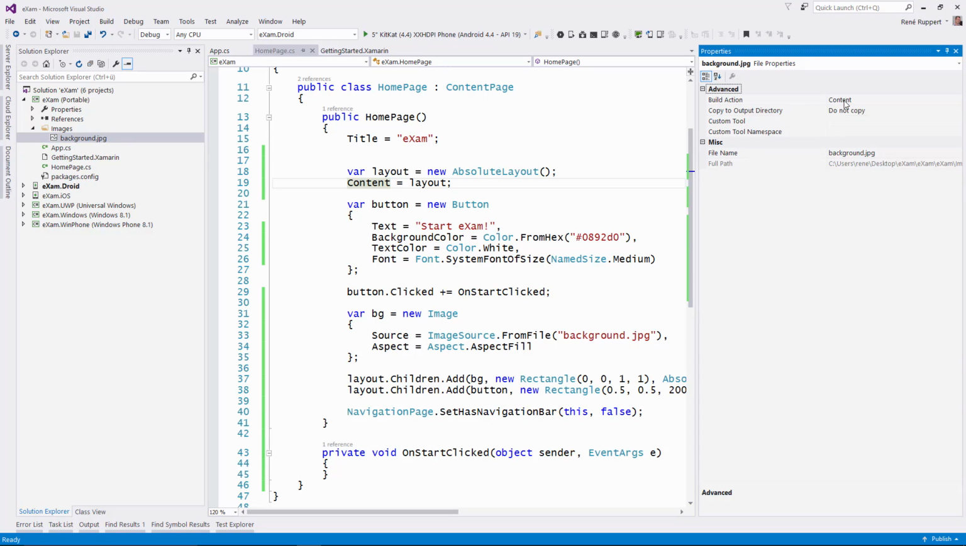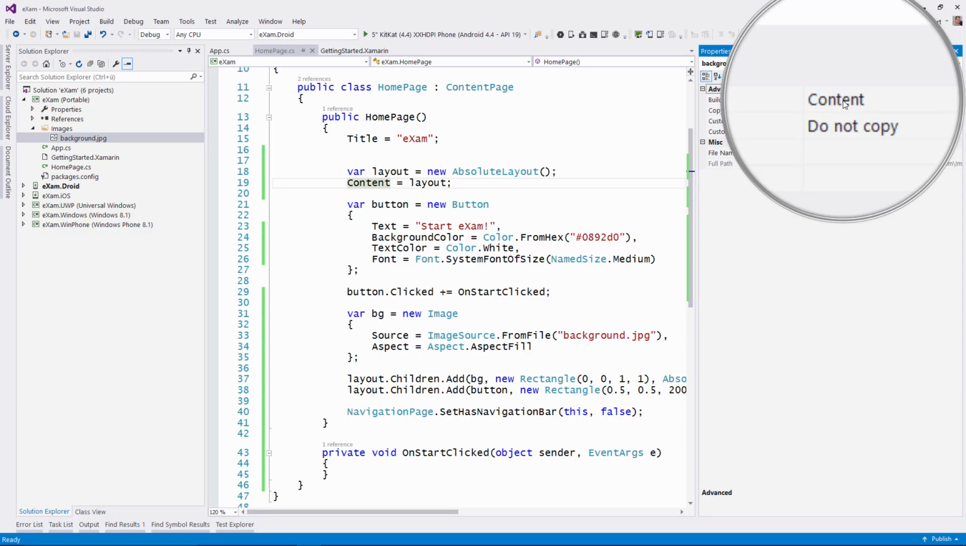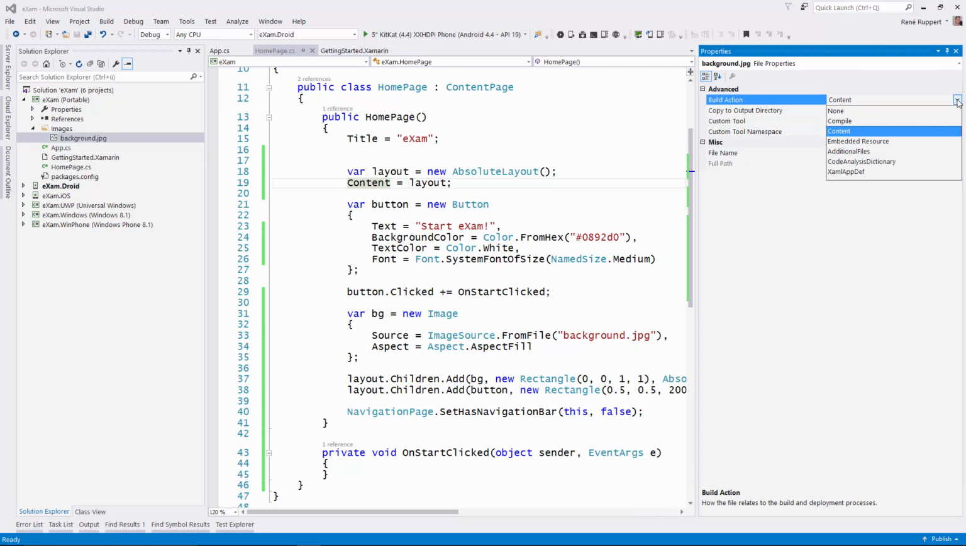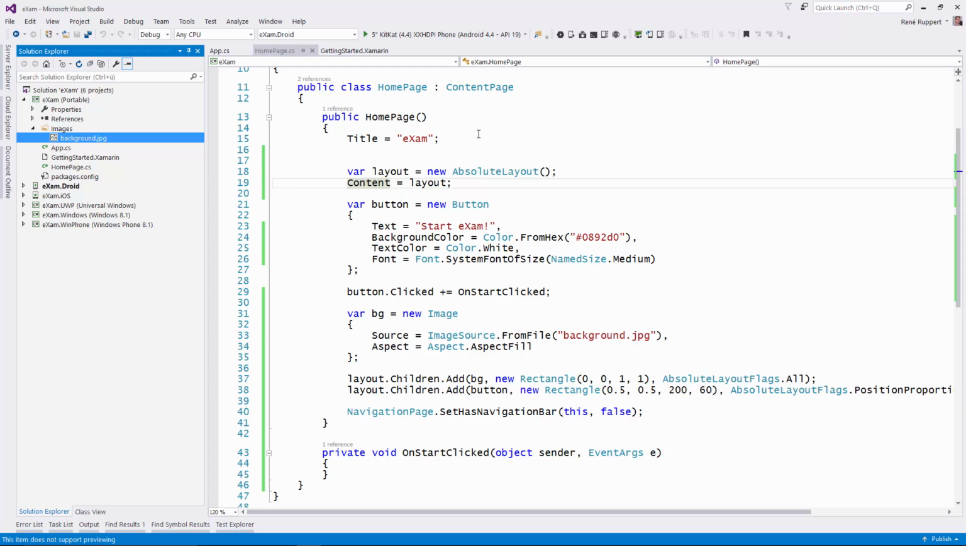The default build action is set to content. We want to change this so it is an embedded resource. Here we go. Leave the properties again, and we have to adjust our code a bit.